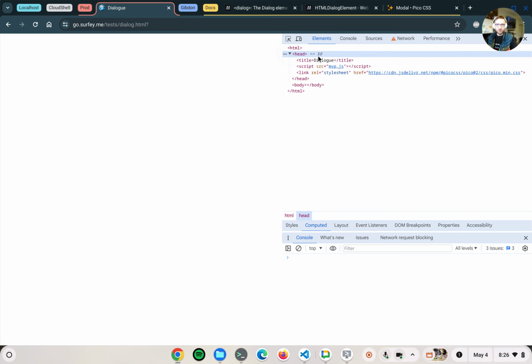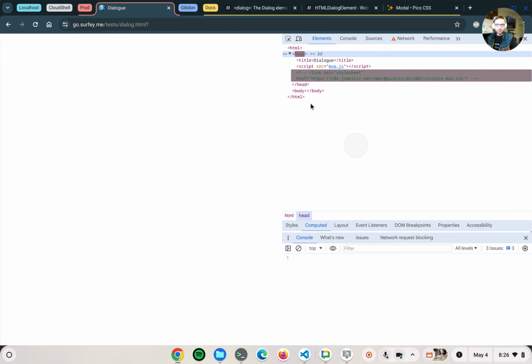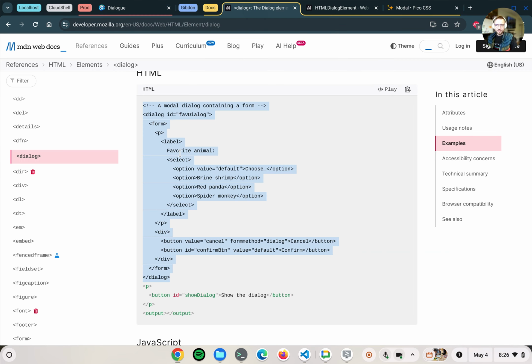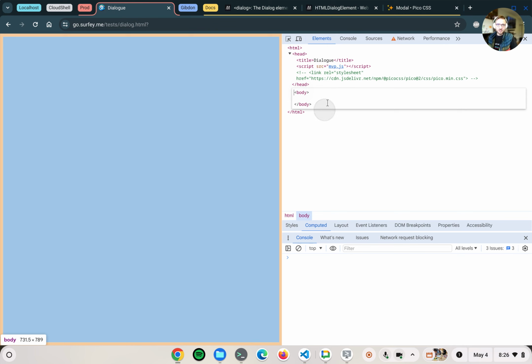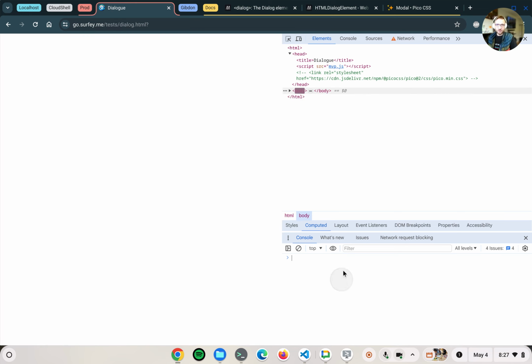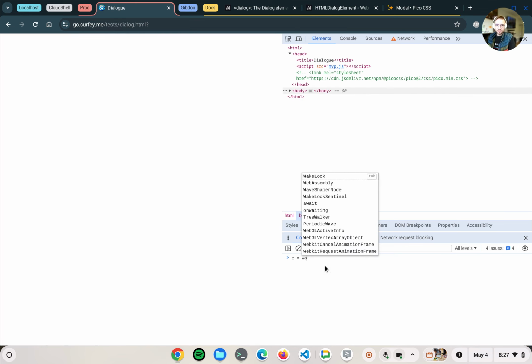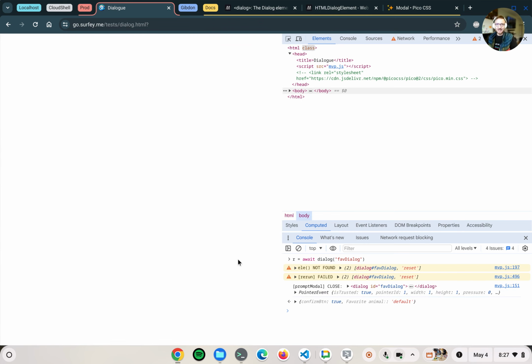All right, and I'm going to remove the Pico CSS. A lot of the MDN examples use a form, which is really cool. But the problem with the form is when you click a button, obviously it's going to get submitted. So what you can do is you can say form method equals dialog rather than any other standard method. And now when we show fave dialog and click confirm, it's not going to actually submit the form.